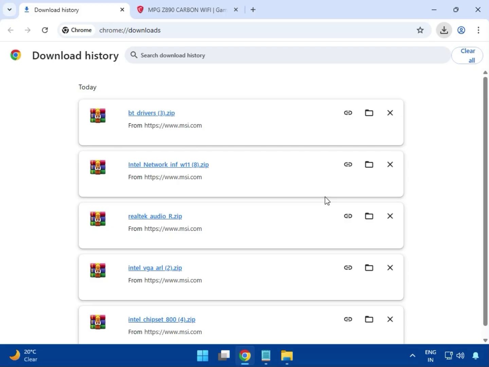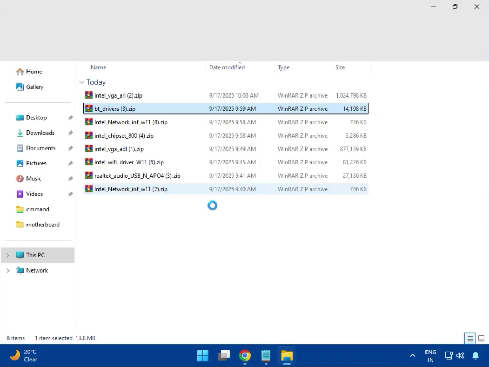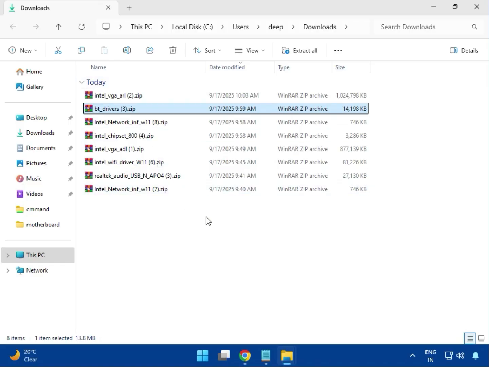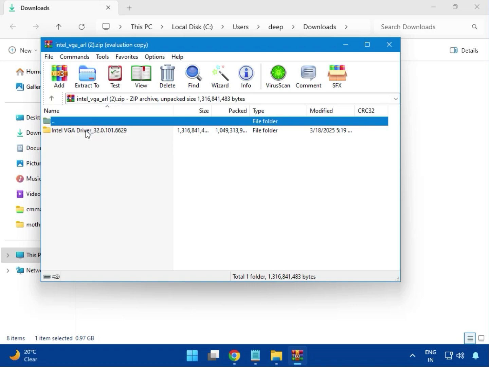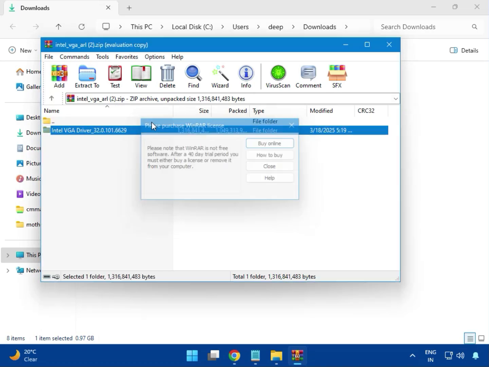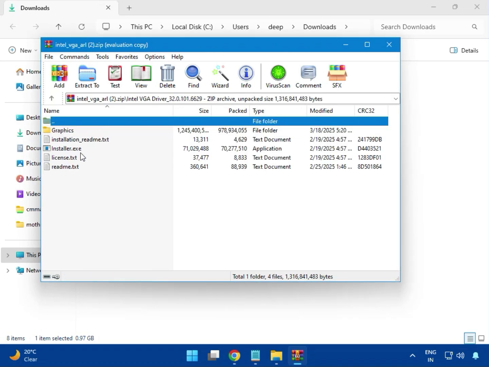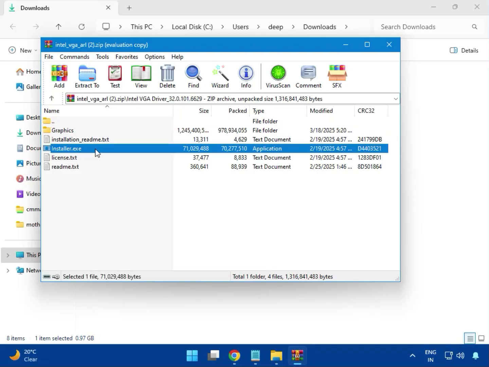Then click on the download icon and go to the location where it is downloading. So this is the location where the downloads are completed. So first, one by one, I will show you the installation. First the VGA driver, just double click to open. This is the Intel VGA driver installer. You just double click.